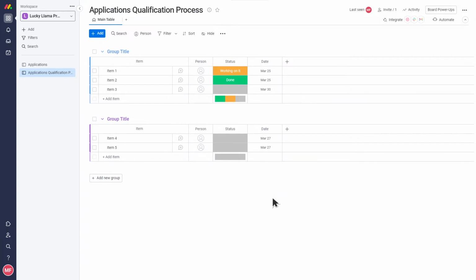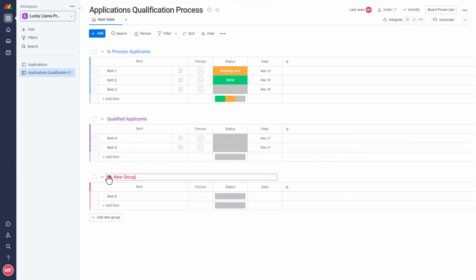We will use the groups to show the standing of the applicants. They will start in the top group while they are going through the qualification flow. So let's rename this group to In-Process Applicants. Once an applicant qualifies for one of the intergalactic space trips, after passing through all the steps, they will move to the second group, which we will call Qualified Applicants. If at any step they don't qualify, they will move to the Disqualified Applicants group, which we will add here.